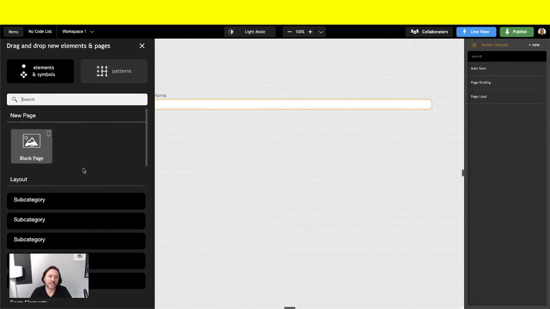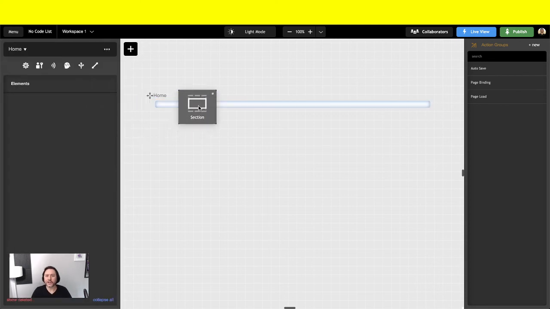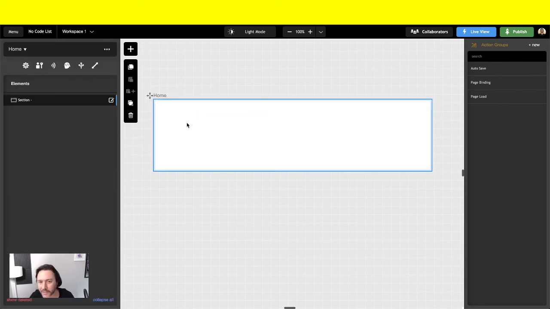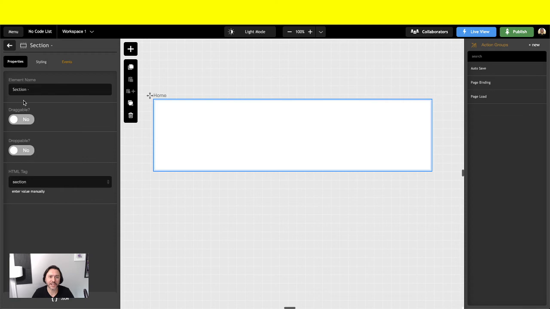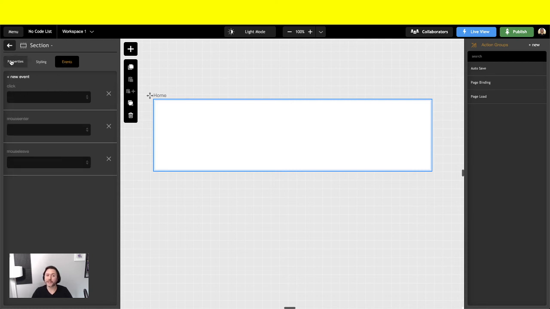And what I do, this is personal preference, but I take a section. Now these are called section and container and stuff like that in Builder here, but really what this is, in HTML, is a div. And so this section right now, I have some properties for it. I have some styles for it. These are like classes. And then I can add events to it.